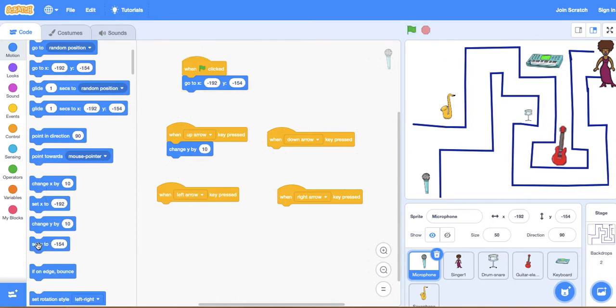So if it's going down, we want it to move a negative number. So it's going to be negative 10. So I'm going up with the up arrow and down with the down arrow, and it will go down. How do we move it left? Okay, so we're changing the x-axis by -10 and the right arrow by 10.